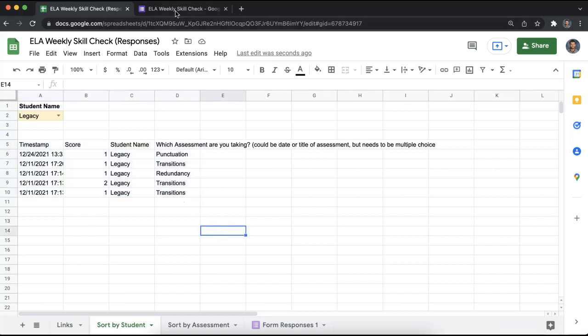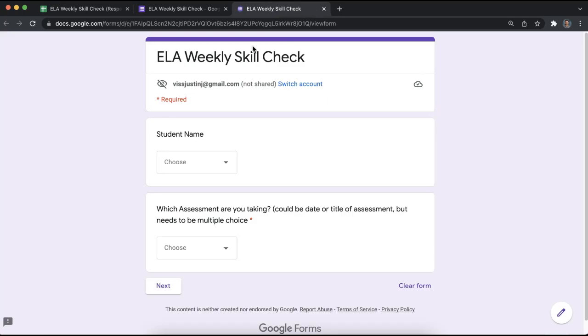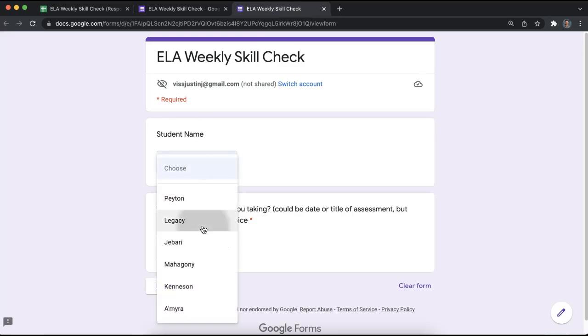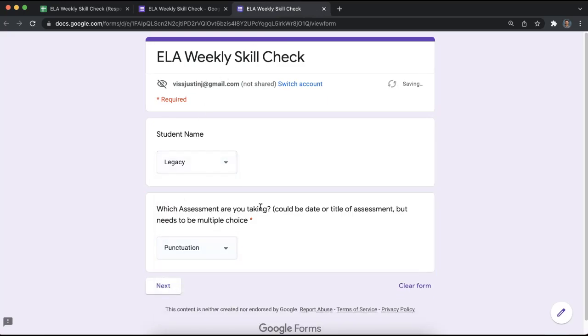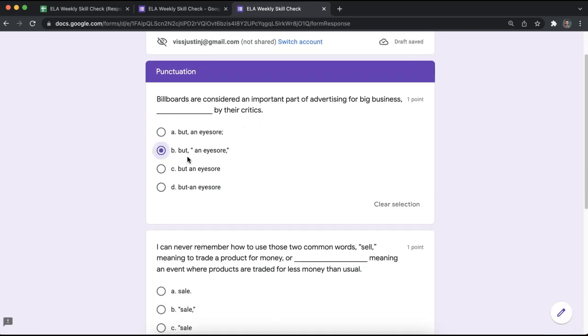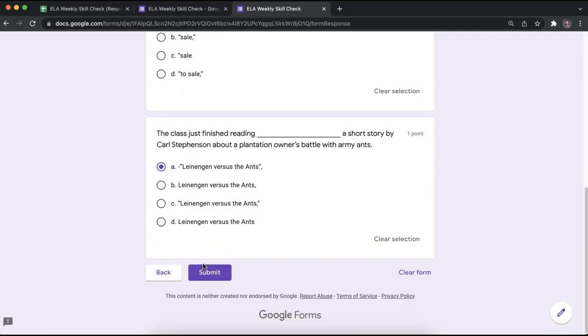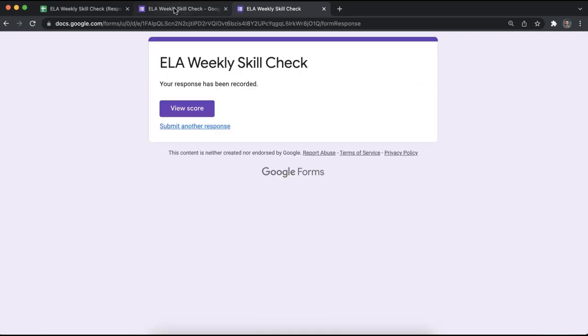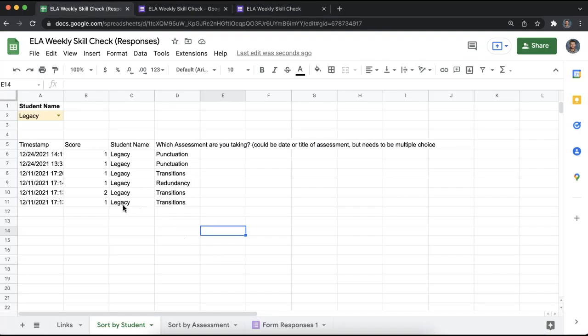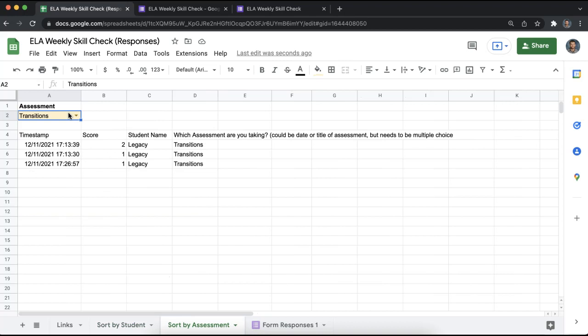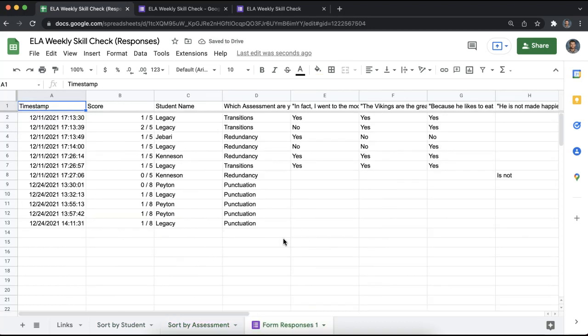And the way that the form gets into there is through a Google form. And so the student would go, they would pick their name, they would choose the assessment that they're taking. This week we're working on punctuation. And then they would get the punctuation questions. They would put in their answers. And that would show up, and then it would show up in both the student name one, the assessment one, and it would also show up in the Google form here with like the raw data.